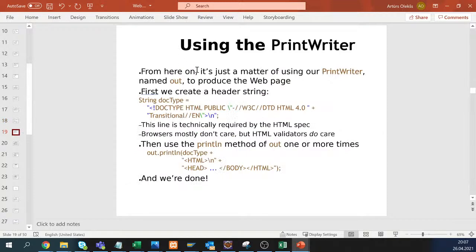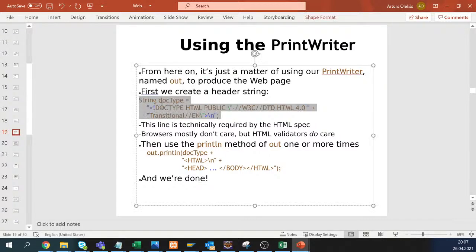Now we're ready to create the actual page to be returned. You can see that we use the PrintWriter. From here on, it's just a matter of using the PrintWriter out object, which will return the web page for us. In this case we create the header and separate it in a different variable. But since this is Java, we can act as we want. We can also create additional classes to process the content in some way.